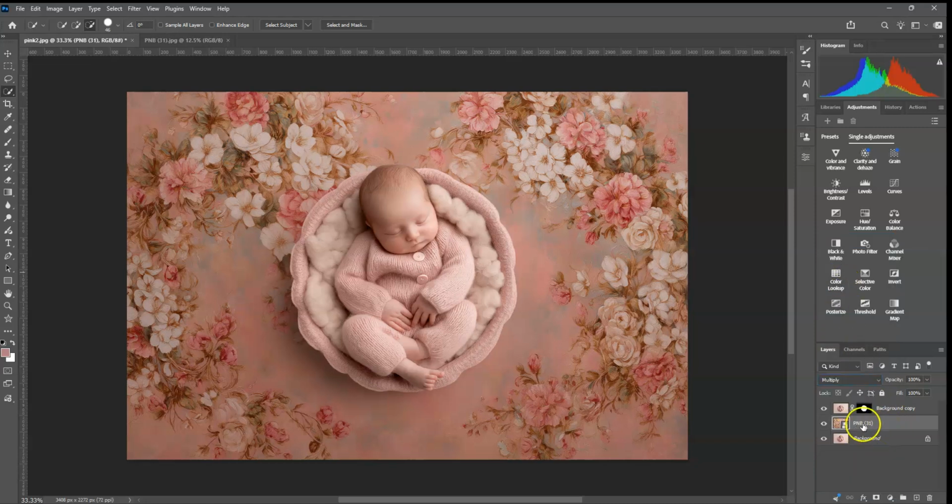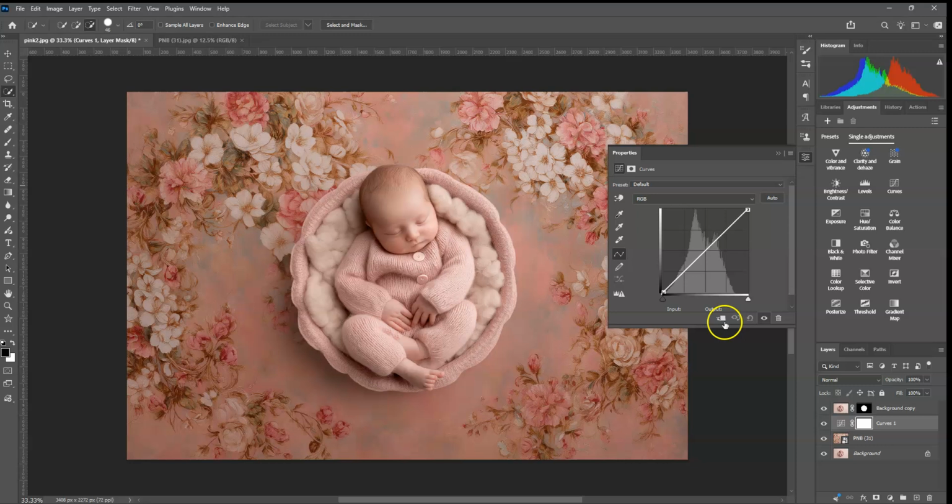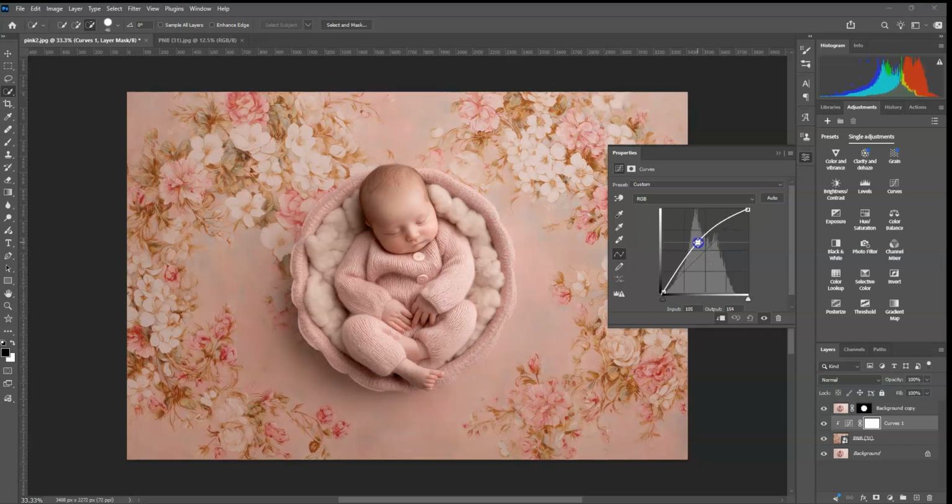And then I'm going to add a couple adjustment layers to my digital backdrop here. I'm going to add a curves layer first, and then click this button right here. That is to create a clipping mask, so it is applying just to my digital backdrop and not to my original image at all. And then I'm going to bring that up so it matches a lot better with my original image. I don't want my digital backdrop to be too dark.